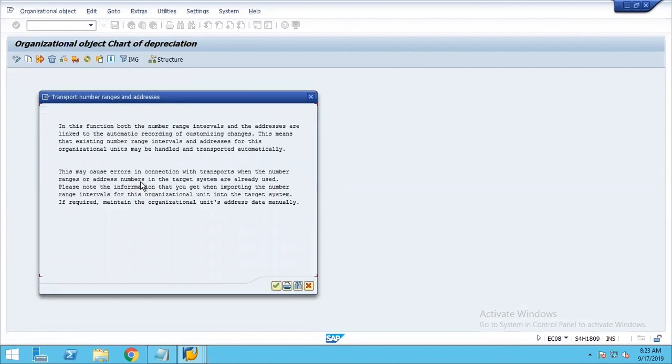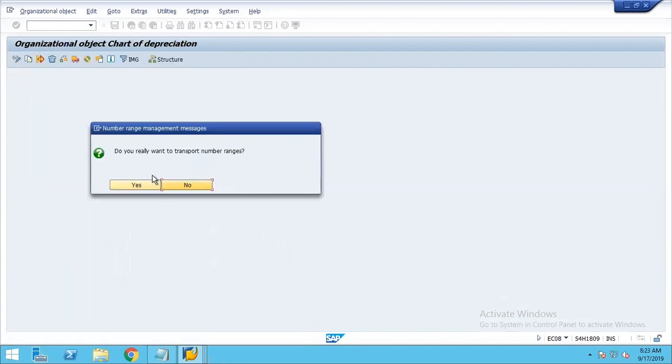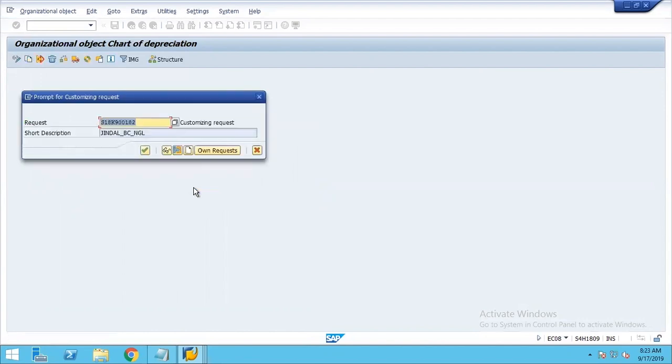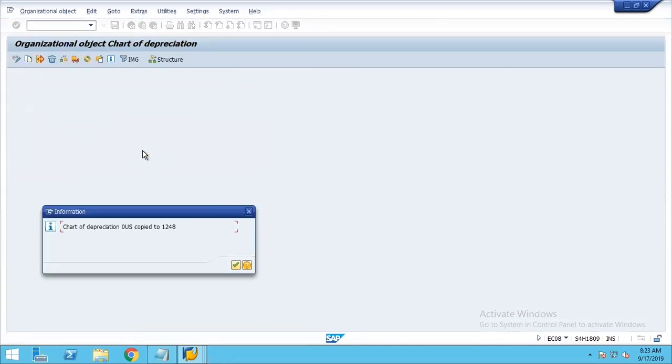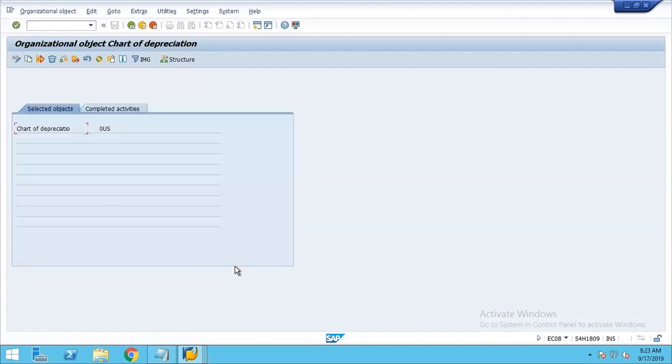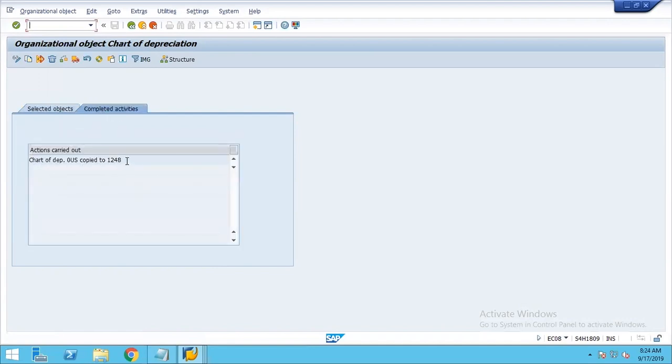Okay, just press enter. Do you really want to transport number ranges? Do you want to have the transport number ranges also? If you say yes, all will get copied. Otherwise, you can create your own. I'm saying no. Chart of depreciation 0US copied to 1248. Chart of depreciation 0US completed, activity done.